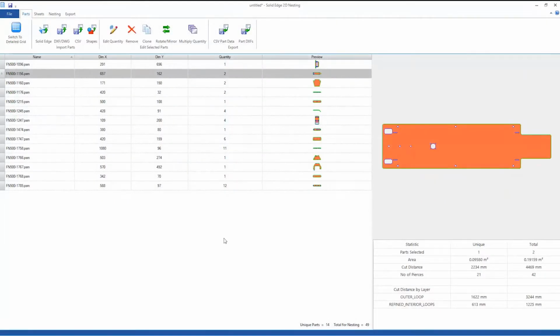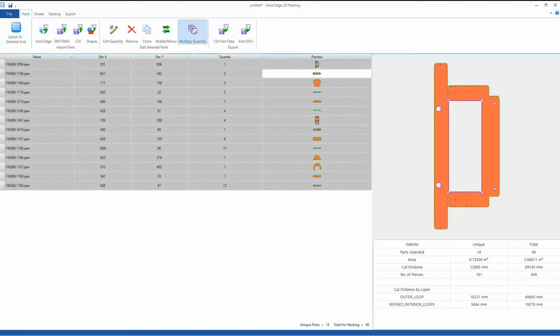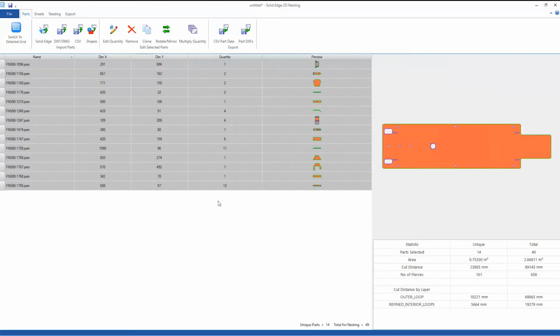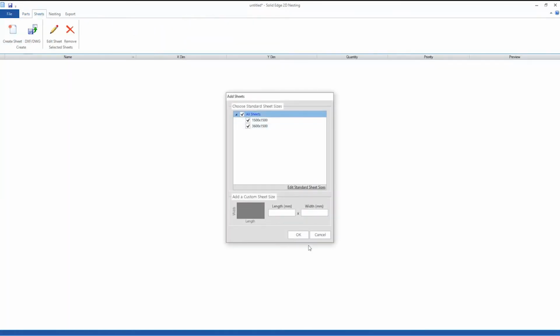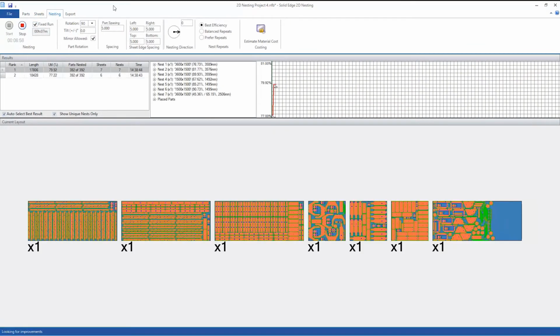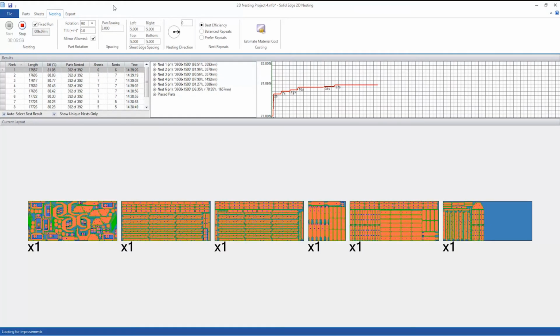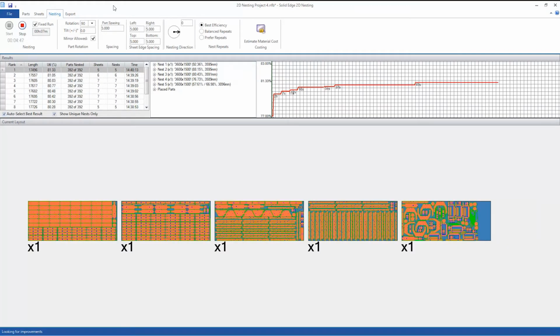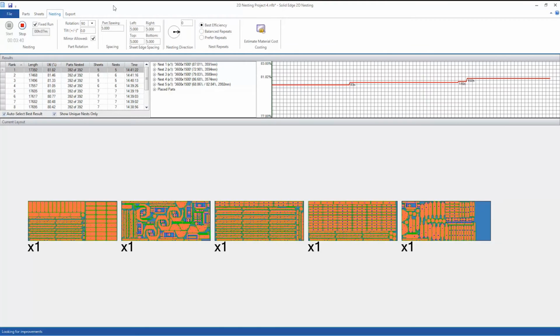Assembly occurrence counts now automatically define part quantities, while the job multiplier quickly calculates the amounts needed to manufacture multiple machines. Solid Edge 2D nesting supports multiple sheet sizes, maximizing efficiency, reducing costs, and waste. Standard sheet sizes are stored in a library, and users can easily define their own custom sizes.